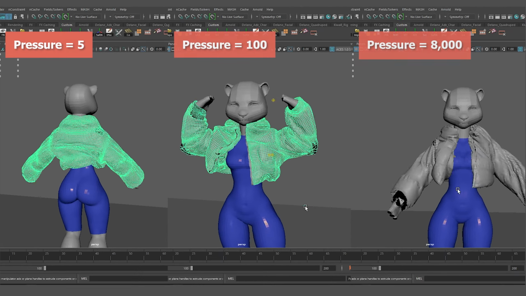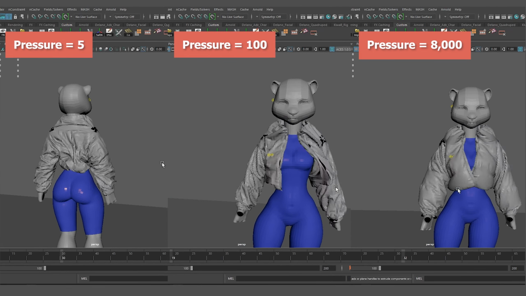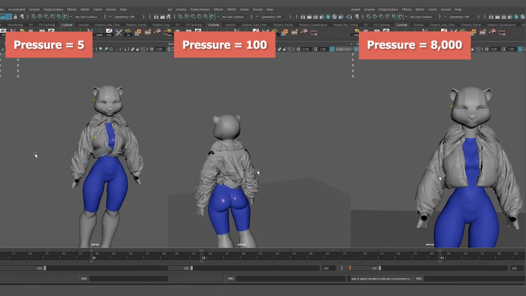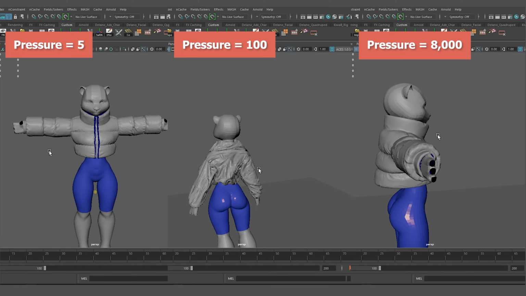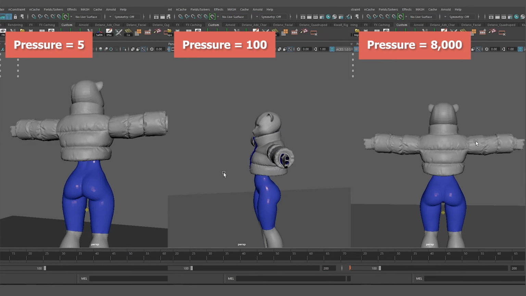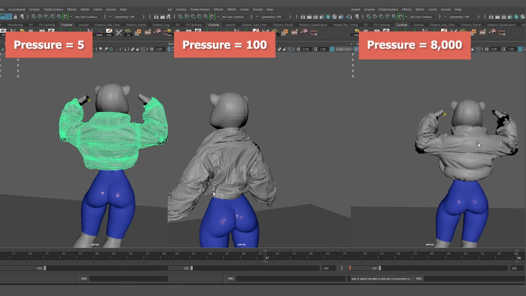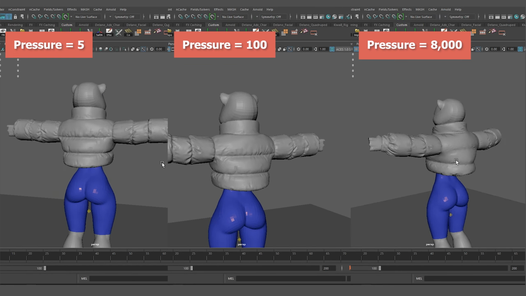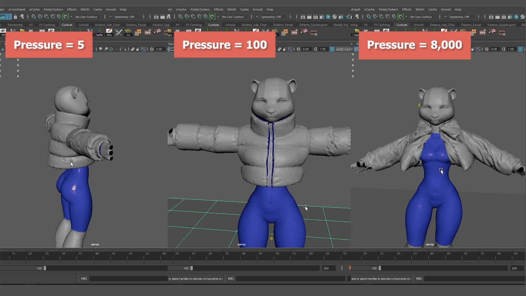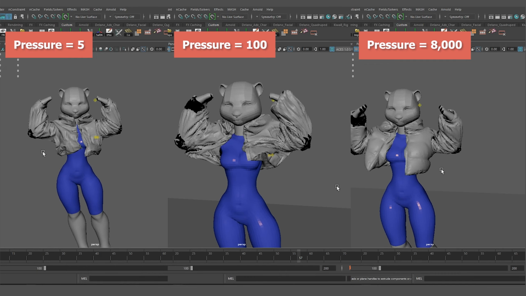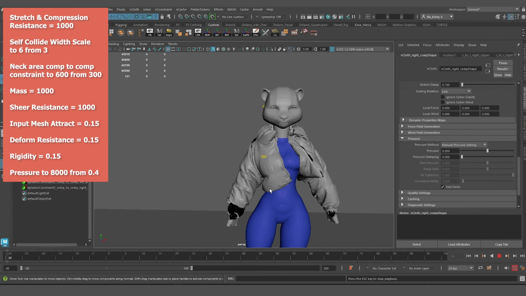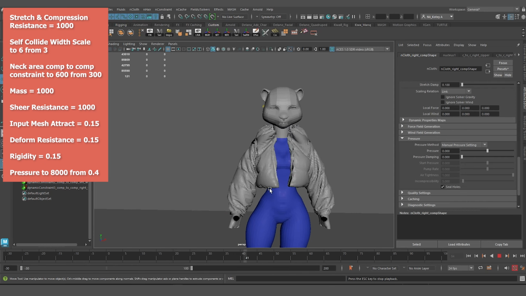To wrap up this test, I still had to figure out how to utilize pressure properly. So what I ended up doing was gradually increasing pressure. If you remember earlier in the lesson, I stopped increasing pressure at 0.4 and postponed increasing it some more for later. I went to a pressure value of 5, then to 100. And then because I wasn't getting the results I wanted, I ended up cranking it all the way up to 8,000.